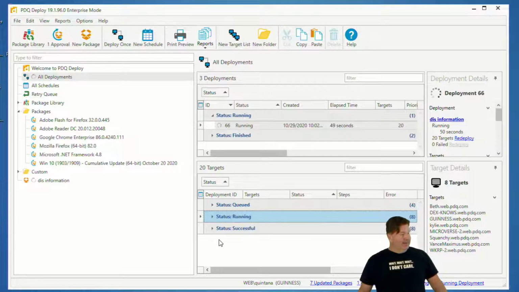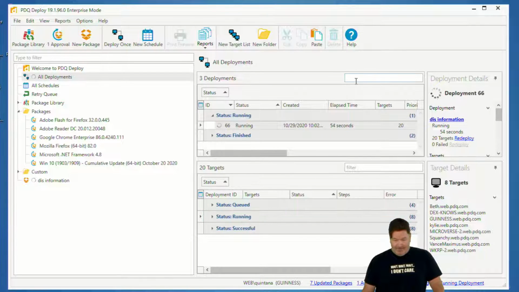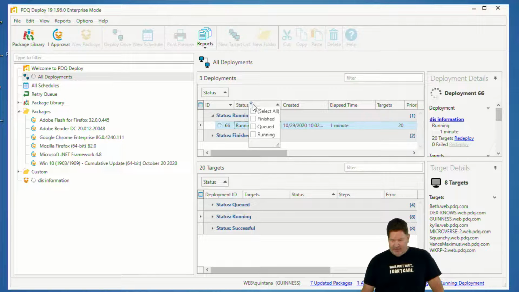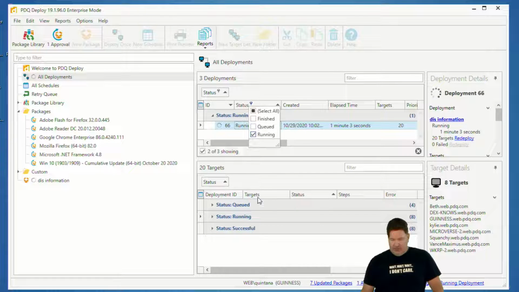Colby? And if you want to only see one specific status, then on the column header itself, there's a little icon. I think it kind of looks like a funnel. Little funnel right there. Check it out. You can just choose one. Running.